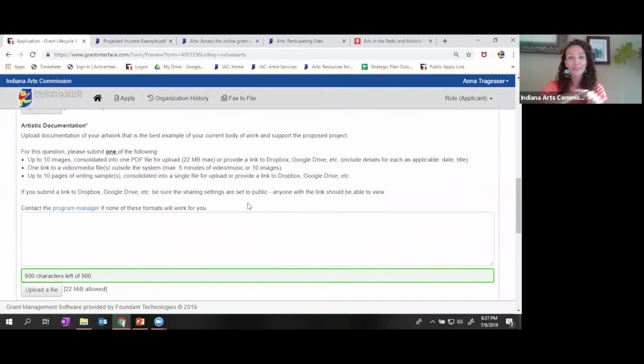We want to see some artistic documentation. This is required this year. So we want to see some of your work. You can submit one of the three ways that I've listed here. You can submit up to 10 images. You can submit a link to a video or media file that will send somebody to YouTube or Vimeo or Dropbox. Or you can submit up to 10 pages of a writing sample.